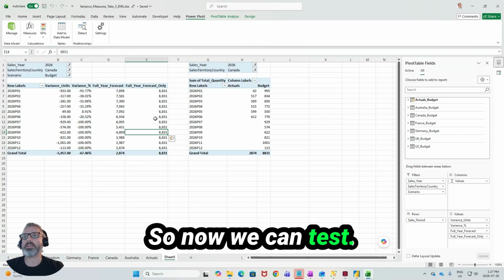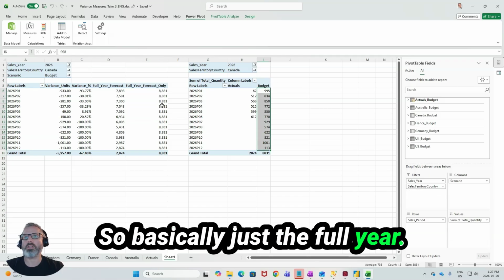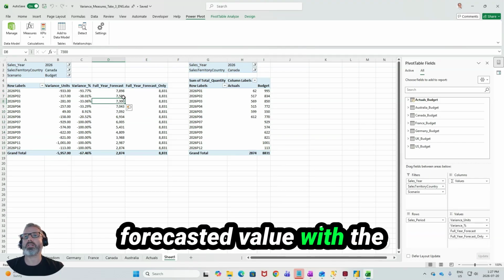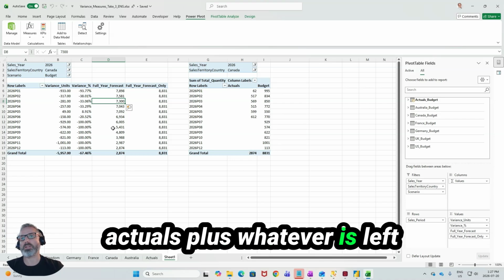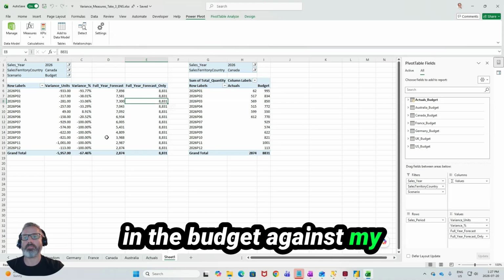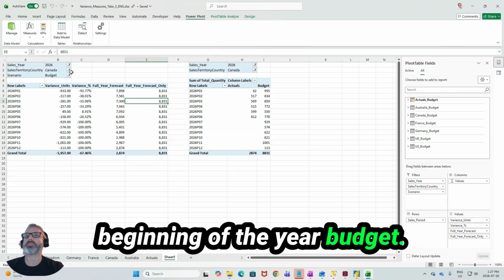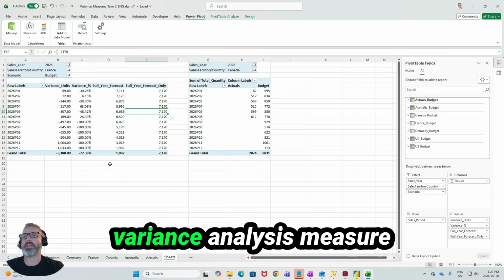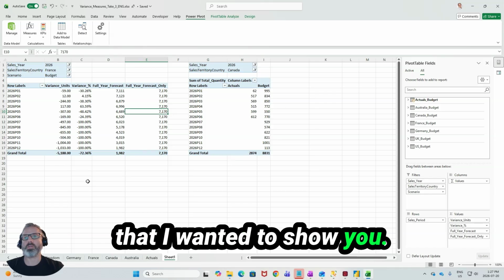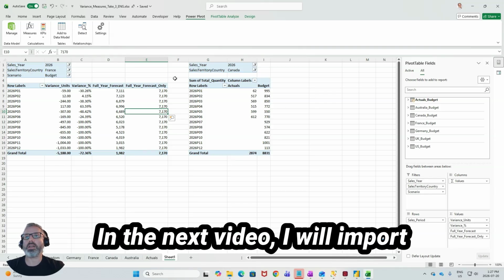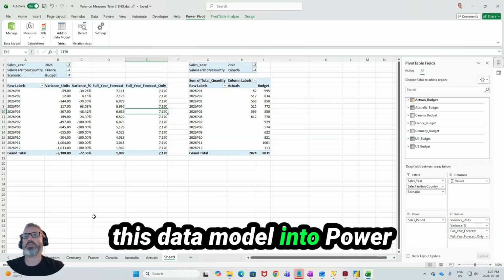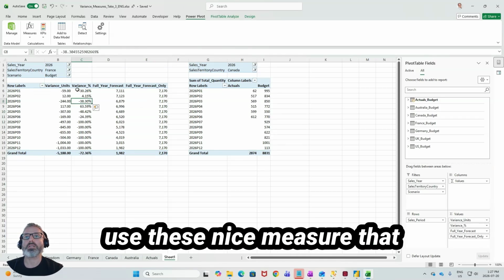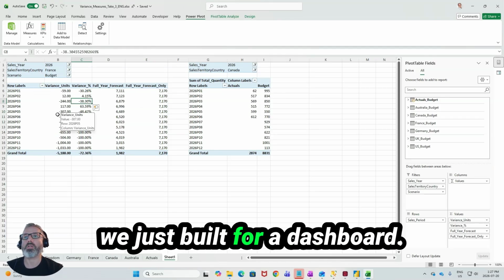So now we can test. Basically just the full year. So I can compare my forecasted value, with the actuals plus whatever is left in the budget, against my beginning of the year budget. This was the basic variance analysis measures that I wanted to show you. In the next video, I will import this data model into Power BI so we can do graphs and use these nice measures that we just built for a dashboard.